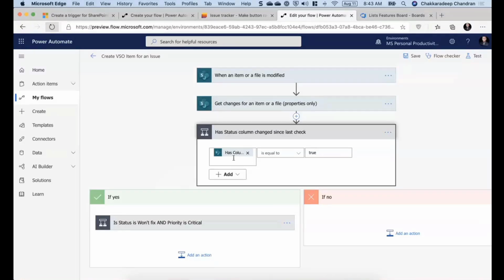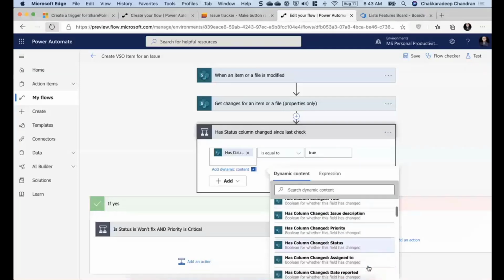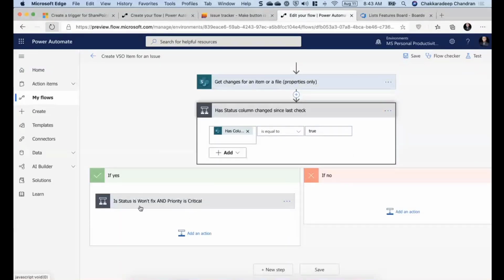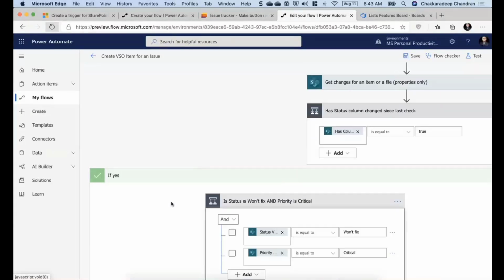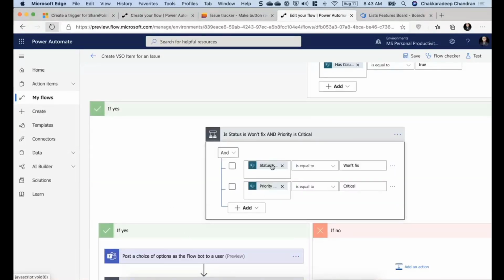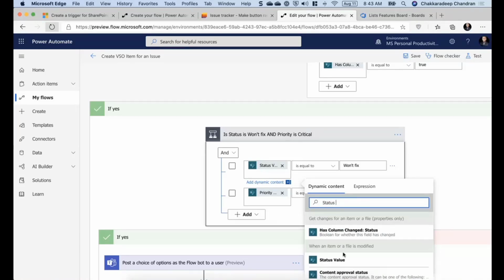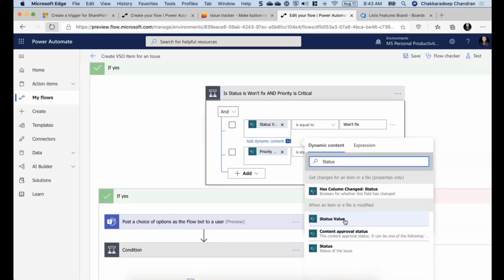So I use the has column changed status. So I go here and I selected has column changed status. I check if it's true, and then I go ahead here to say if status is won't fix and priority is critical, right? Now I get the status value from the current item, right? So I do get the status value when an item is created or modified, trigger output, because the trigger ran, and I do get the value when the trigger ran. So I do get the status value.